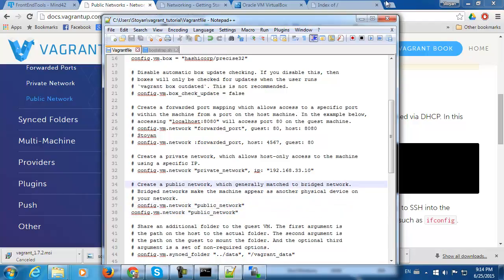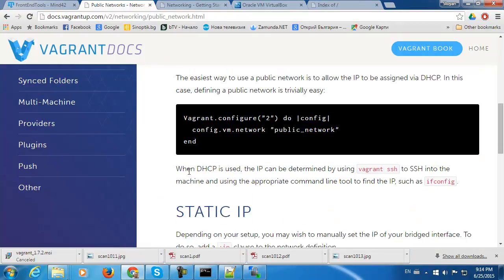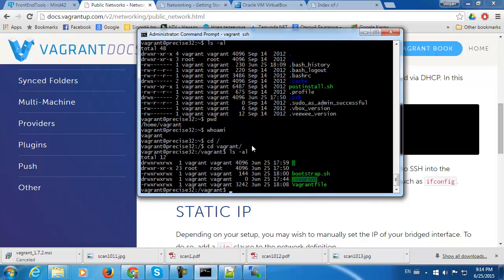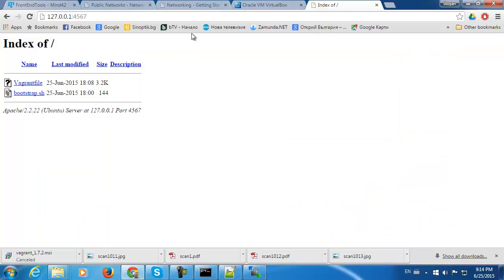Now let me reload my virtual machine again. When DHCP is used, the IP can be determined by using vagrant ssh to SSH into the machine, and this is what we're gonna try now. So I'll try to allow my DHCP server to assign an address. So I'll say vagrant reload, and after that I will determine my IP address, and I will do the same. I'm gonna reach this folder again, this URL again, using the port.